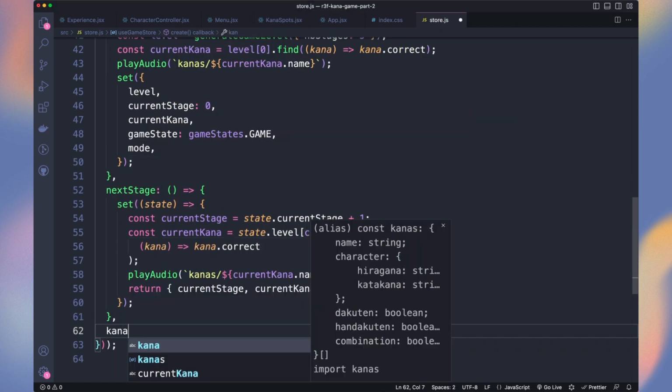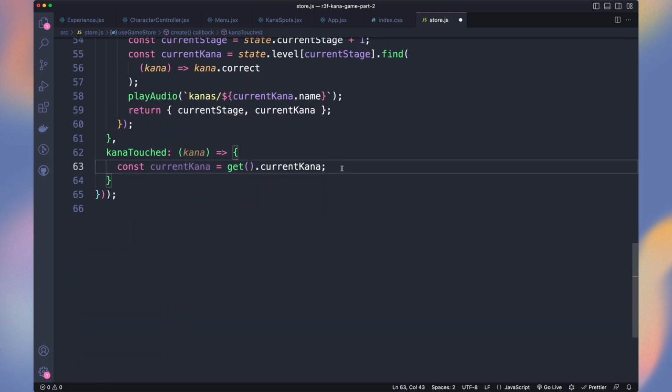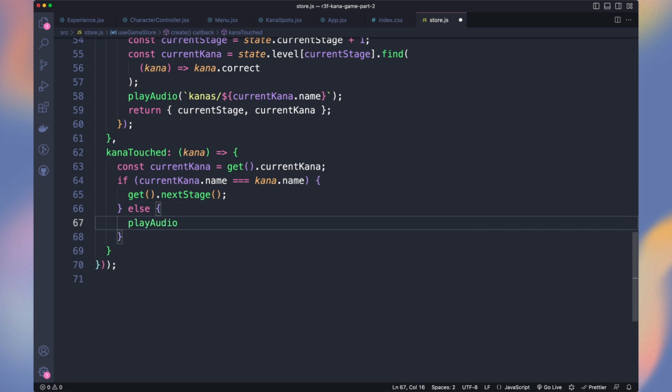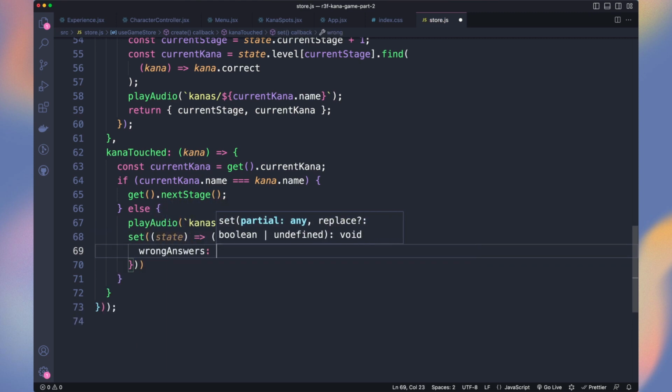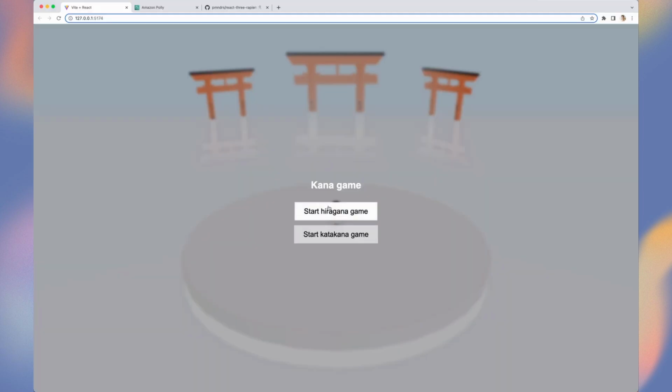To get the current kana, we use get, that's another function from Zustand, to have access to the current state properties. If the touched kana is the right one, we call the next stage function, else we play the audio of the kana we touched. That will help the player know its mistake and we increase the number of wrong answers we did. Let's declare it.